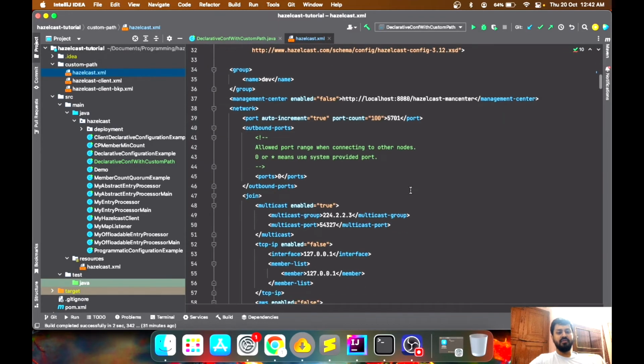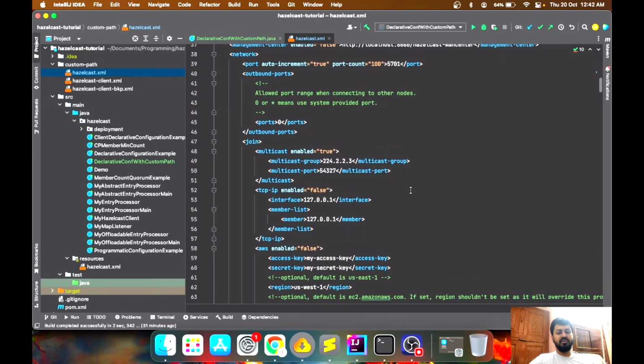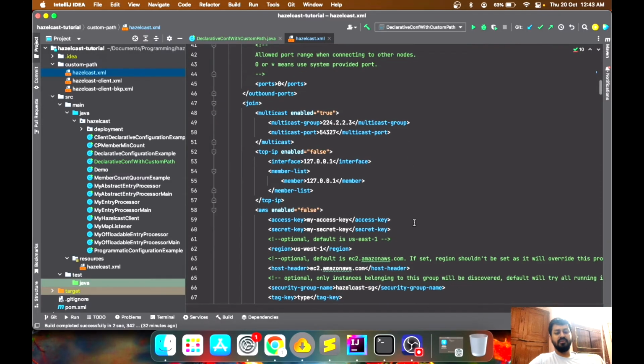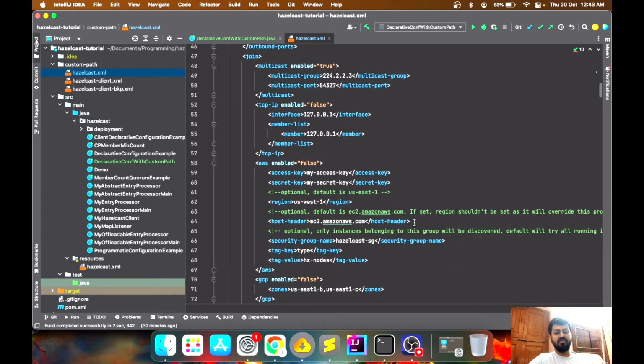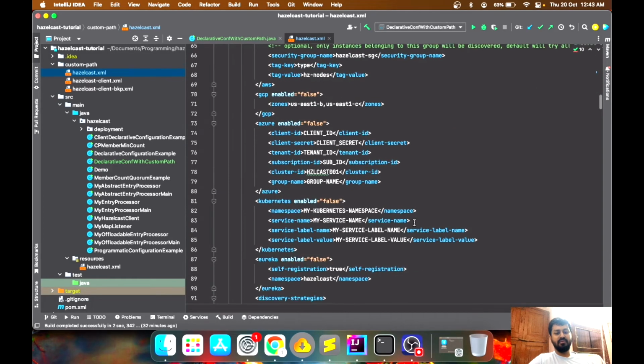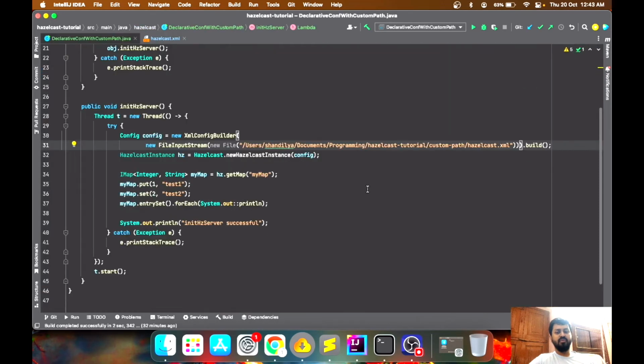Now in this file, you can see all the configurations. I haven't changed anything in the configurations as of now because I'm making this video just to show you all how we can read our Hazelcast configuration file from some custom path. So all the configuration elements are same as you can see. So that's all you have to do to read a configuration file from custom path and create your Hazelcast instance. Now let me just run this program.